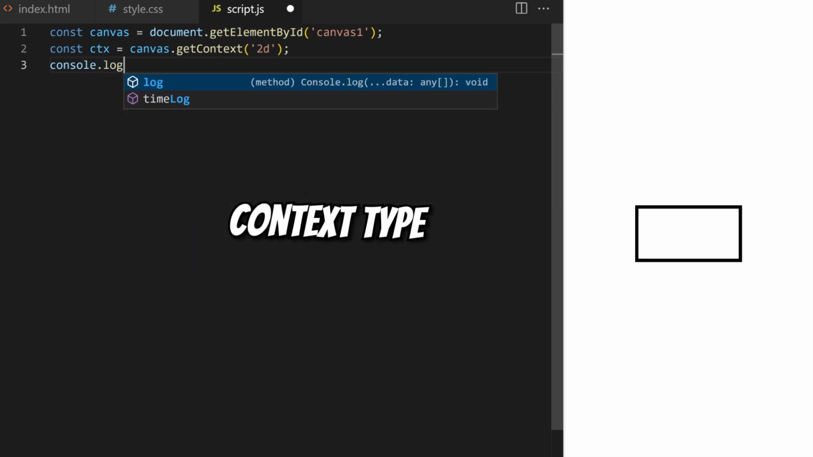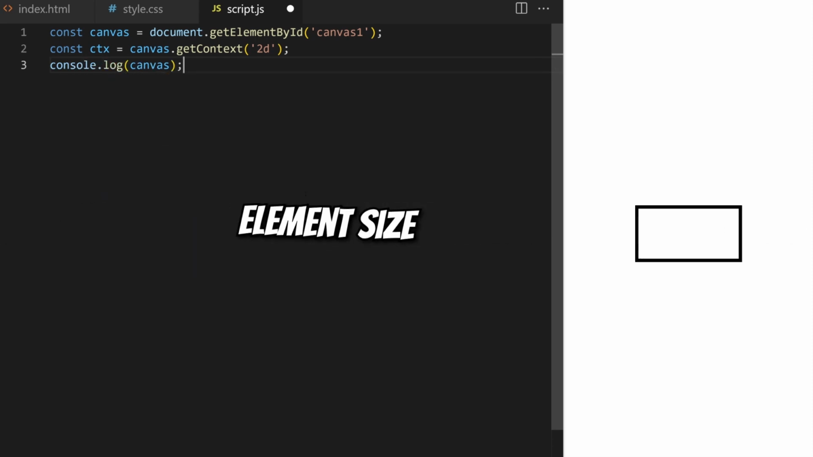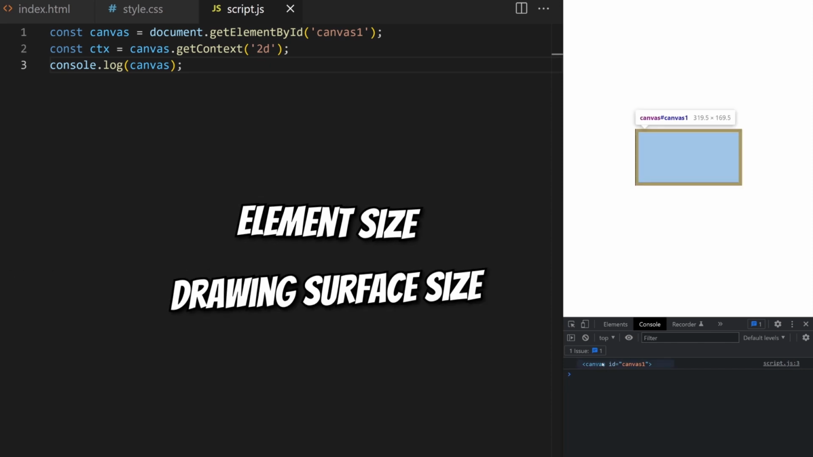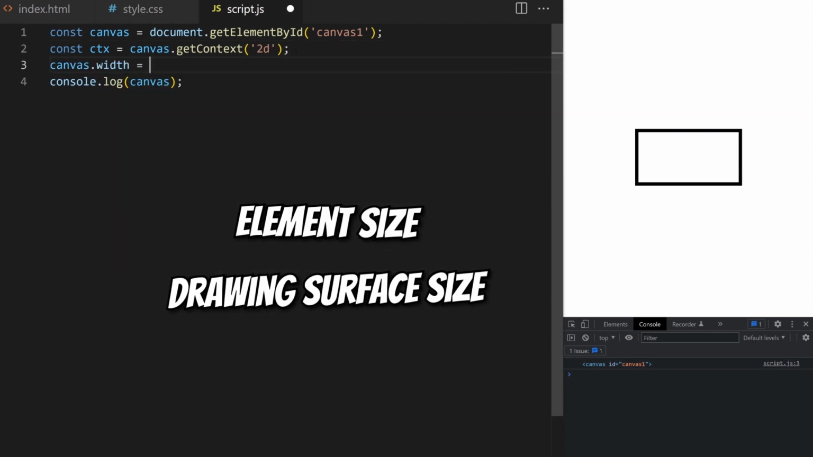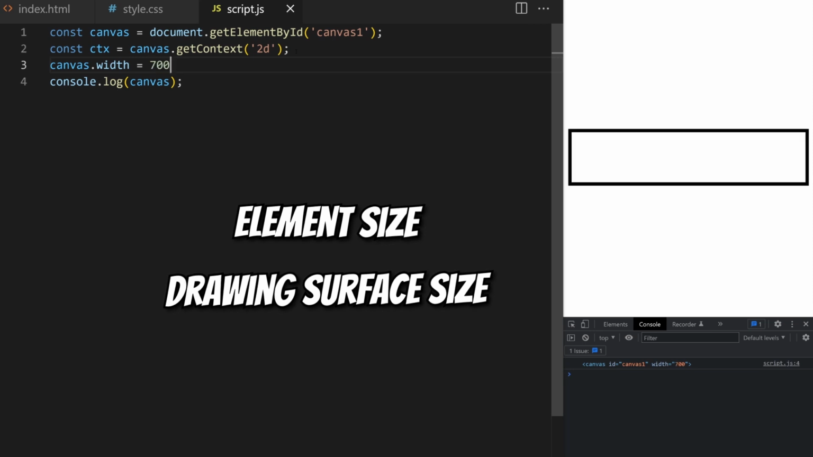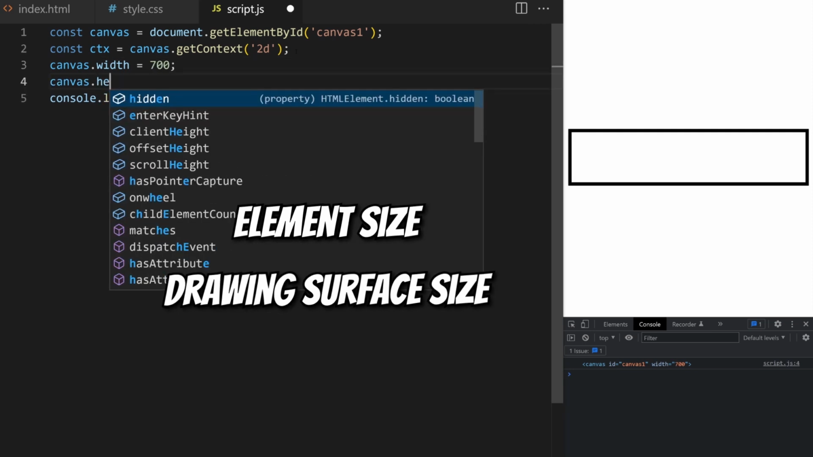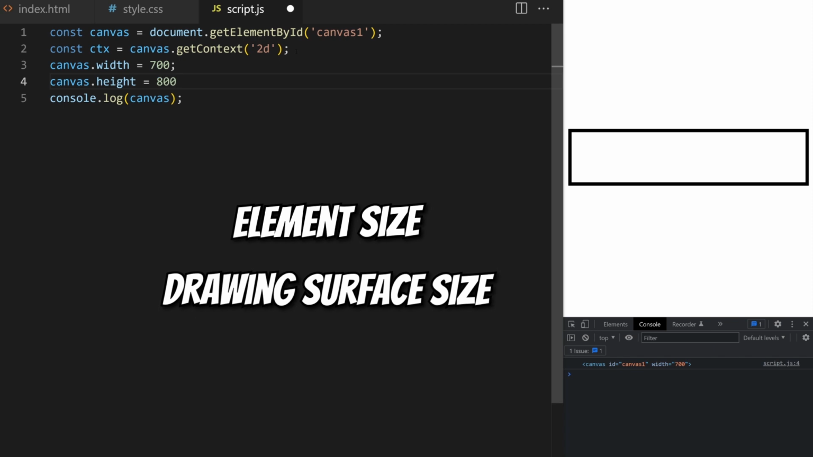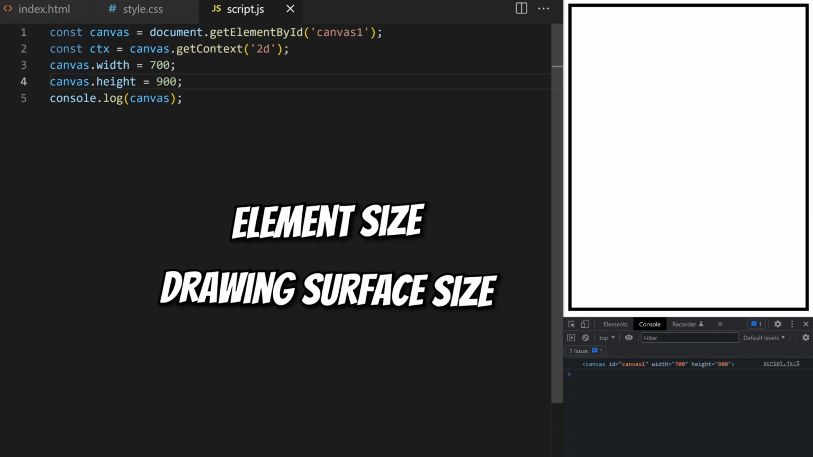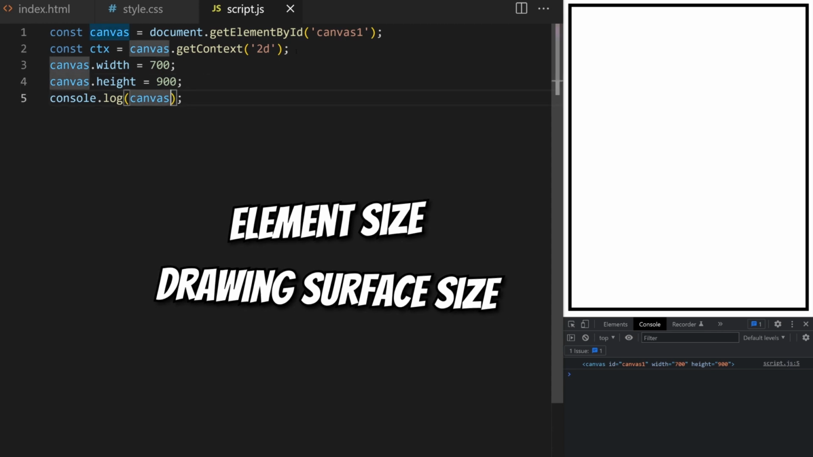Canvas element has 2 independent sizes. Element size, the actual size of the HTML element, and drawing surface size. We want to make sure both of these sizes are set to the same values. I do that by not defining canvas size in CSS and just setting width and height attributes on canvas to the values I want, like this. If you are also declaring canvas size in your CSS file, make sure it's set to the same values to avoid stretched or otherwise distorted drawings.